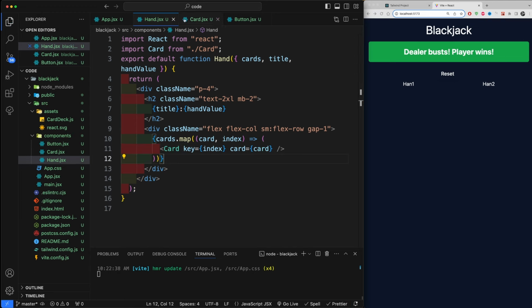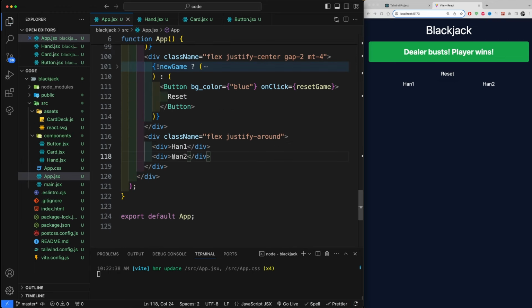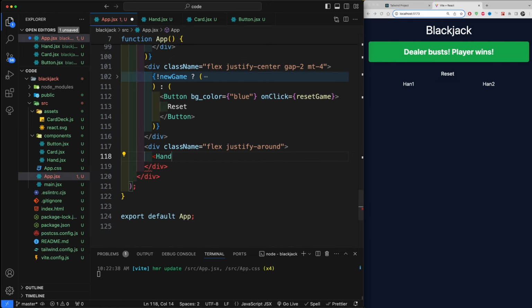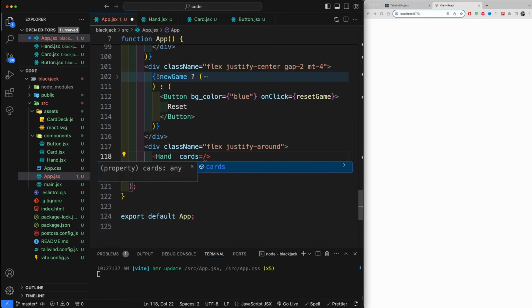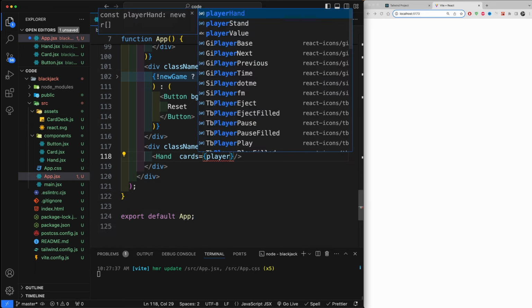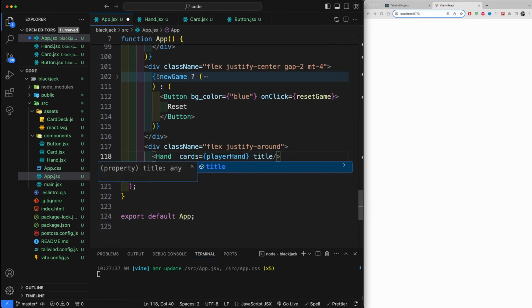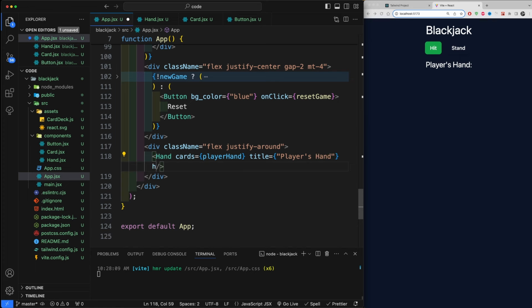Okay, there we go. So let's bring in the hands in our app. Instead of these fellas, we're going to have a Hand as a component. It was also brought in automatically above. Please be sure to import Hand. Now we're missing a couple of things here. The cards will be the player hand for the first one. Then the title will be a string, Player's Hand. And we need here the hand value in order to display what he has.